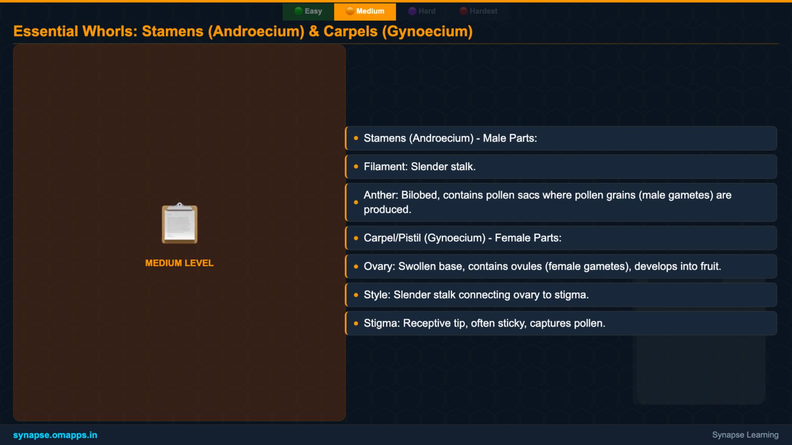Then, we have the carpel or pistil, forming the gynoecium, the female reproductive center. It consists of the ovary at the base, containing ovules, which hold the female genetic material. From the ovary, a stalk-like style extends upwards, ending in the stigma, a sticky or feathery tip designed to capture pollen. These three parts, stigma, style, and ovary, work in perfect harmony to ensure successful fertilization and the formation of new seeds.